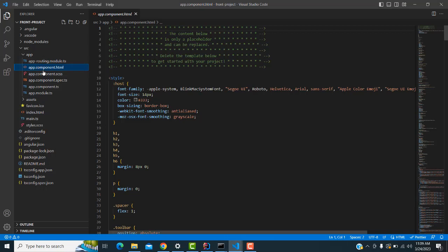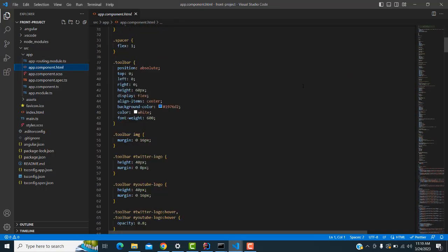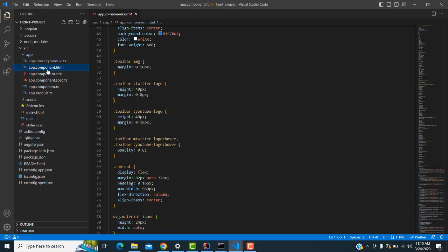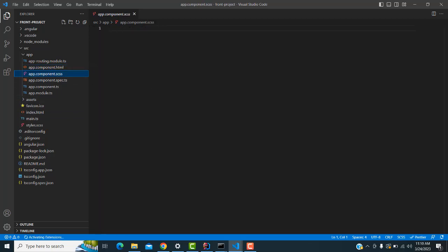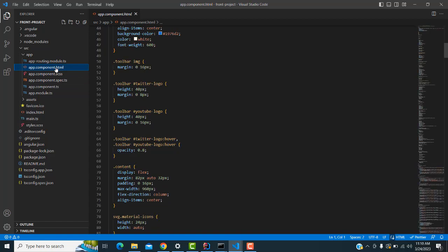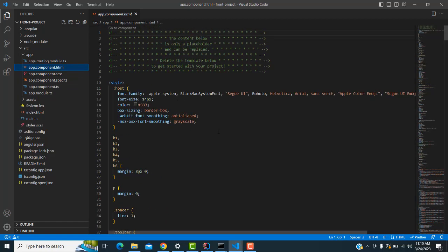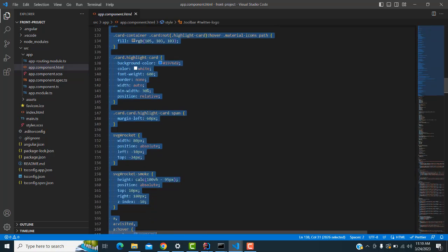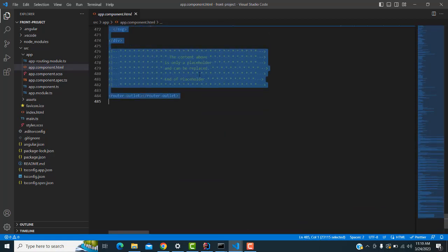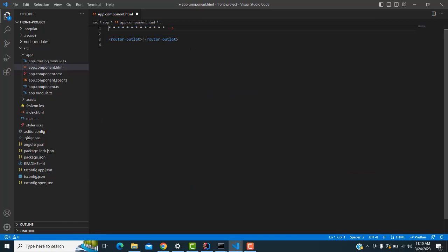So go to it. This one should be your app component.html. This is your HTML. SCSS, this is the SCSS styles, right? Default display. Now I am going to get rid of these lines. We don't need them. Keep only the router outlet. This is a must when you work with the routes, right?